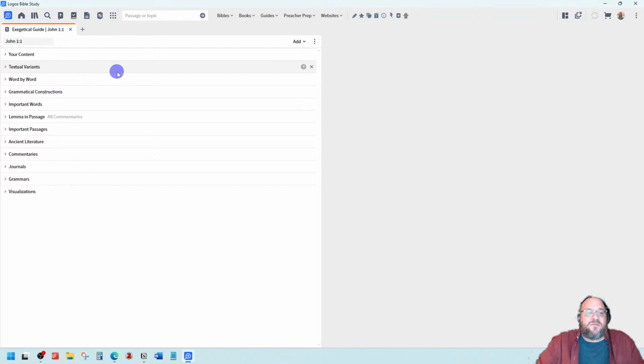So if you have the exegetical guide, you can type in any passage, and Logos is going to return these different sections to you depending on what's in your feature package. And the idea of the exegetical guide is to work exegetically through whatever text you're looking for. So again, think research assistant. For the exegetical guide, it's bringing back your content. It's bringing back textual variants.